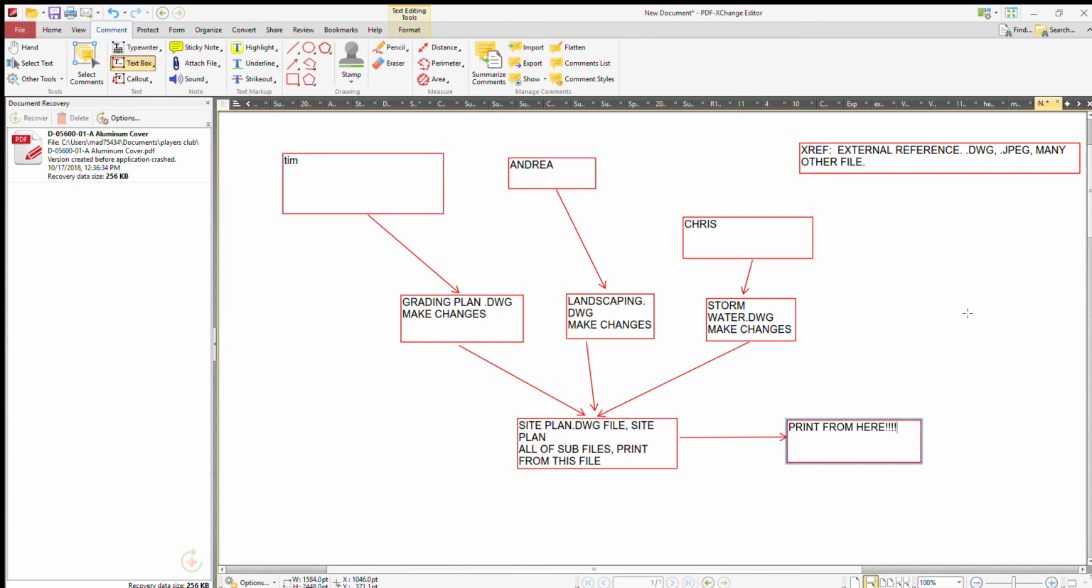So I hope this clears up some of the misunderstanding about external references, whether they're pictures, they're drawings, or so forth. They're just a storage method, and they're nothing special other than standard drawings or standard pictures or so forth.